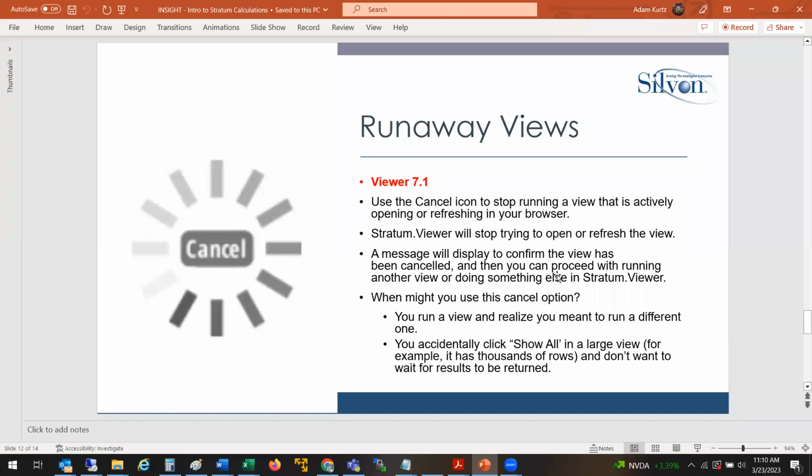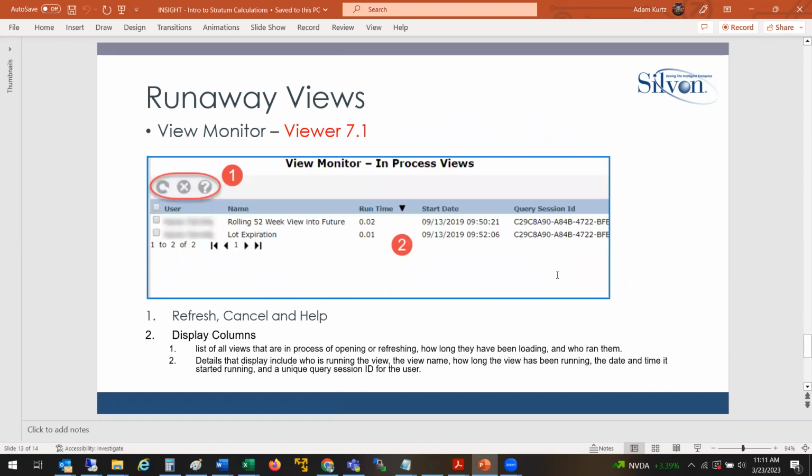And then the runaway views. This was introduced in version 7.1, where you can actually monitor any views that might be running for minutes, hopefully not hours. You can go in here and cancel out some of the views that are running extremely long. So that's available too. I'm not sure if you're aware of that, but this is what the actual menu looks like. I can see that some of the views here are running, and I can highlight them and click on the X to end the run job, to quit the job and stop the runaway view. Again, that's available in version 7.1 and greater.